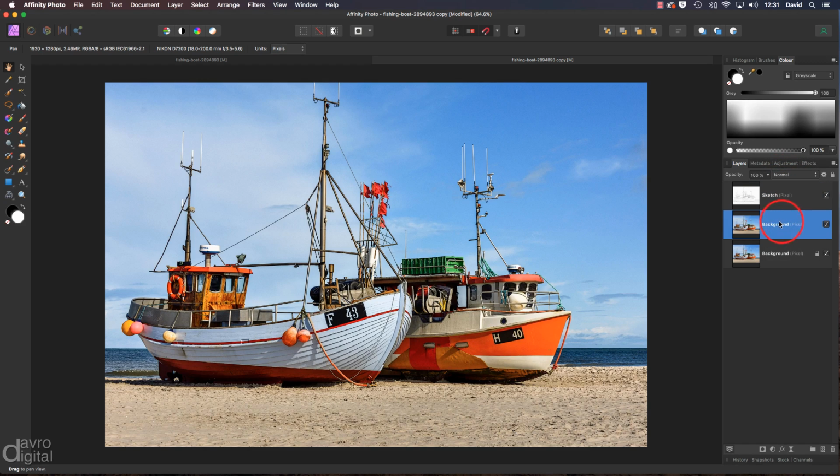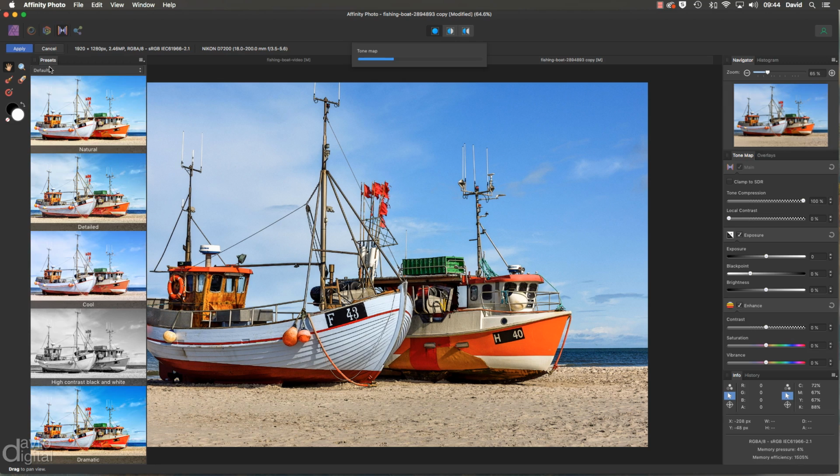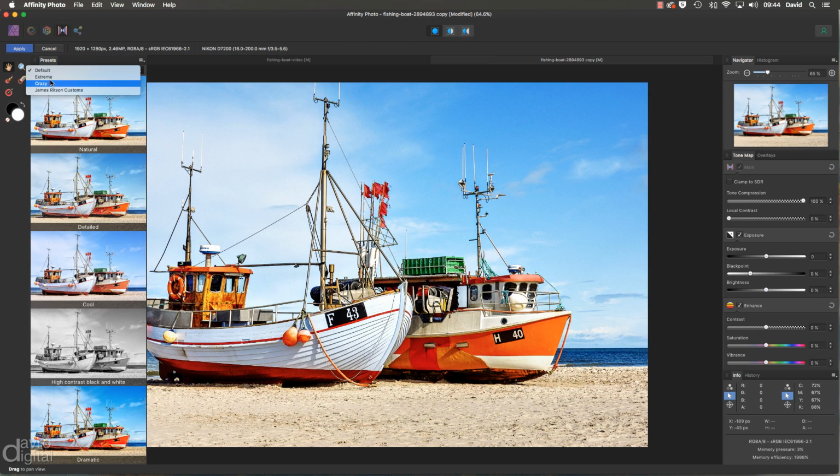Coming down to the layer underneath, we're now going to head up to the tone map persona, which is this icon. When we click on it, we get the preset default. Clicking on default, we get this drop down list. It is the James Ritson Customs. This is the one I'm going to use.